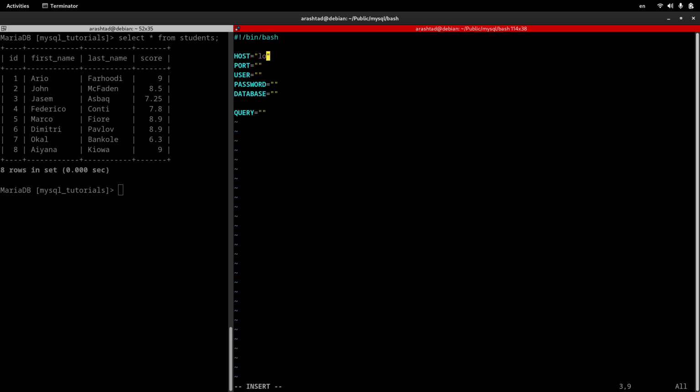The host will be localhost, the port will be the default one, 3306. Since we have not changed it, I want to use the root user that has this simple password, and the database that we want to connect to is MySQL tutorials. Now it's time to create the SQL statement that will be select all from students. And this is the whole information to create the connection.